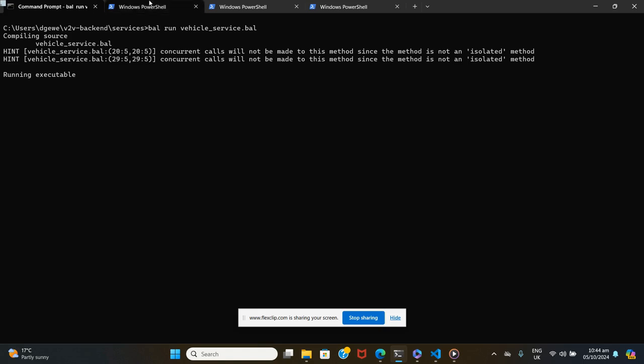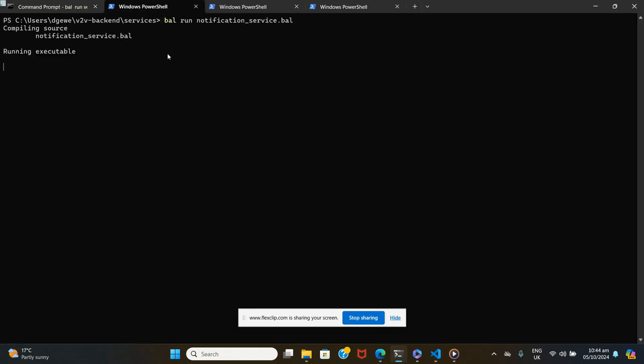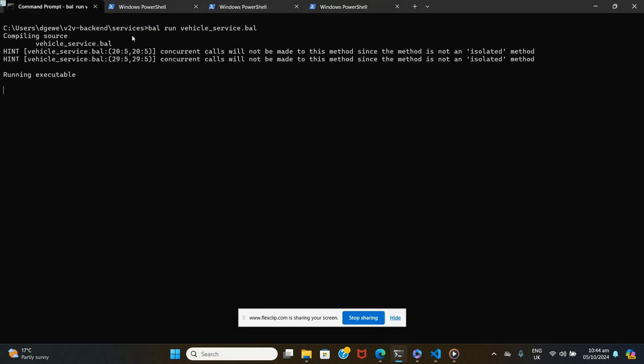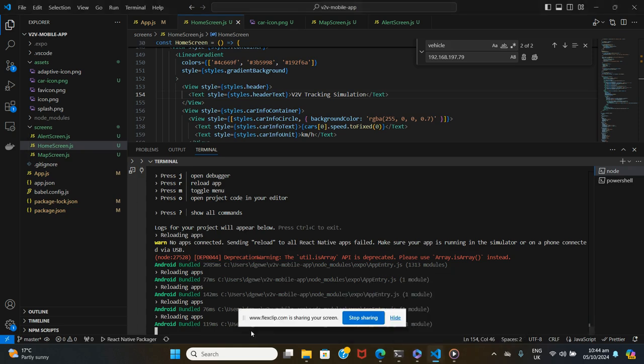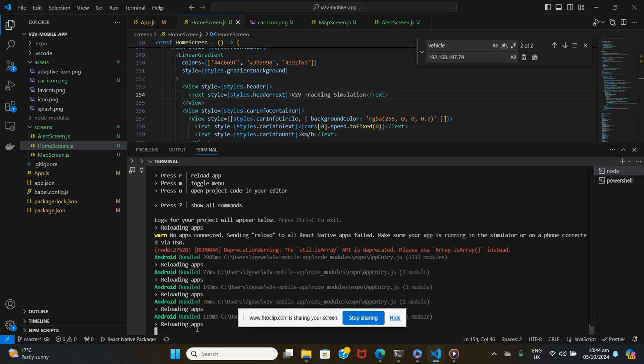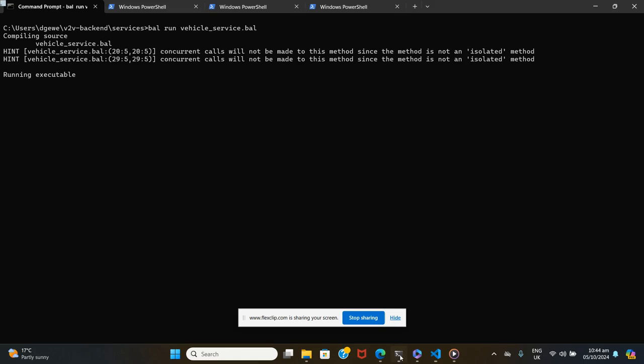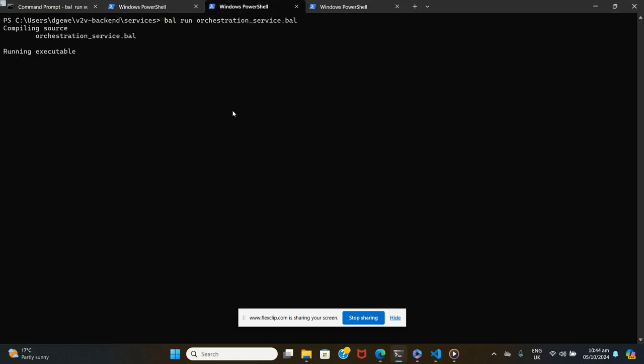So as you can see, the vehicle service started running. It's waiting. Now the notification service started, the orchestration started, and the alert has started. So now I'm going to refresh the application so you can see what is happening here, and then just watch what the terminal is going to do. The orchestration is supposed to receive the data of the car and then send that data to the vehicle service. We hope that is what is going to happen. Let's just wait for it.